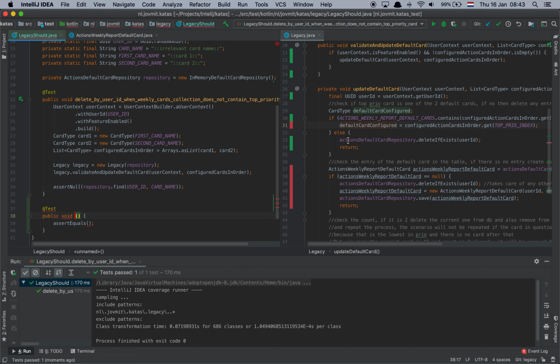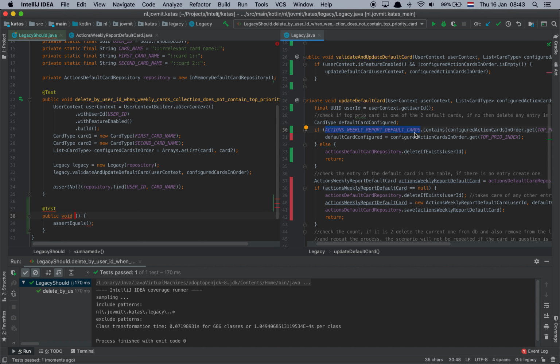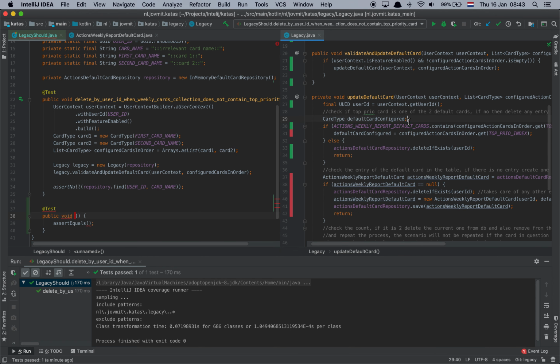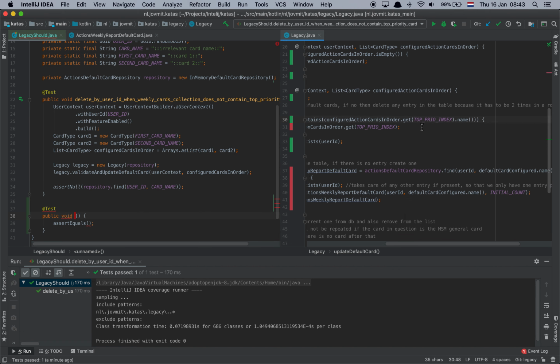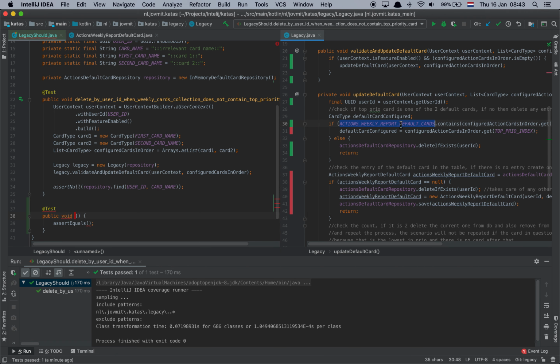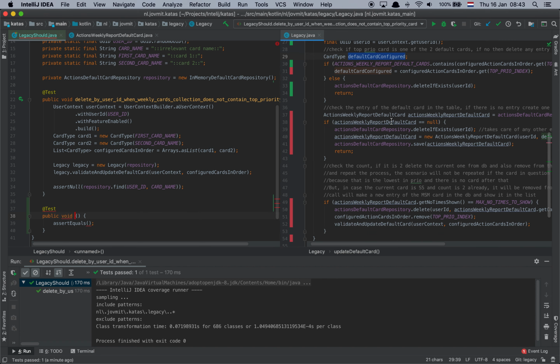Let's see what the functionality will do. First, this actions weekly report default cards is a constant here that is an empty list. Okay, so we are checking here if it contains, we are passing the configured action cards in order. Top prior index is 0. So this is the top priority card name in a way. So if that's contained in the weekly report default cards, this variable will get assigned. Next, you'll get to this line.